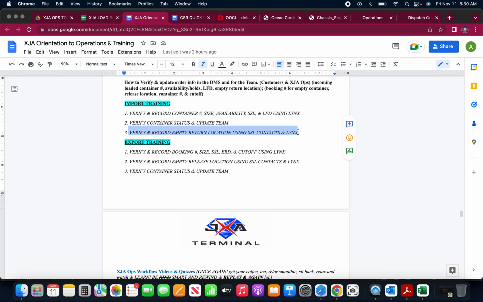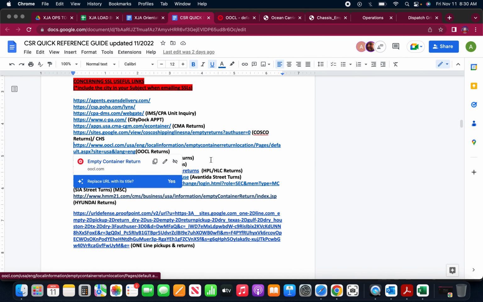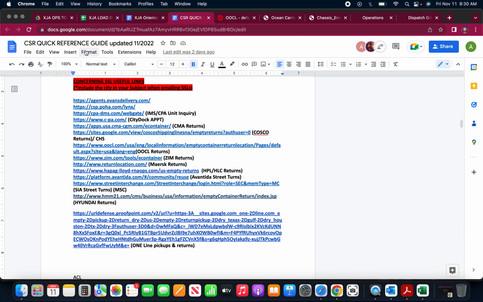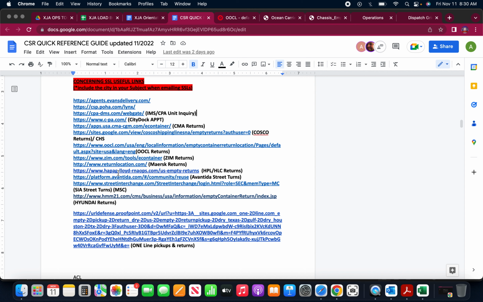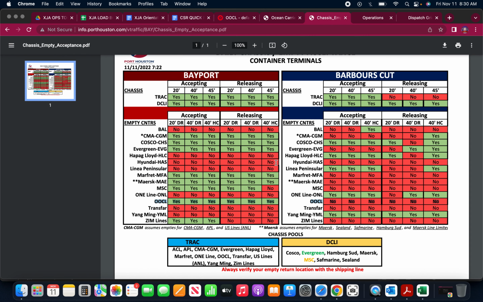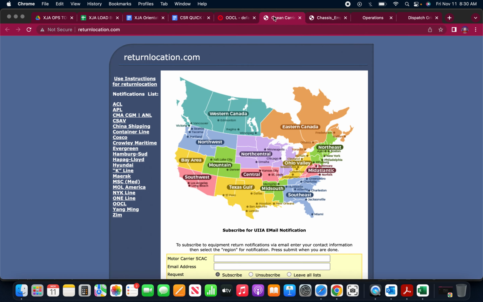You verify and record the empty return location using the steamship line contacts that you find here in your CSR reference guide. And you also have a backup here to verify. Or if you check here, be sure to verify at the proper steamship line website. This is the place you want to go. You do not want to rely on this. This is helpful, but it's not where we want to go all the time.